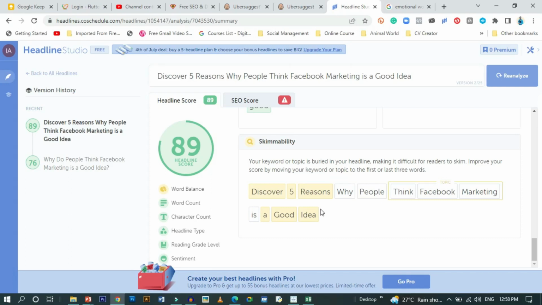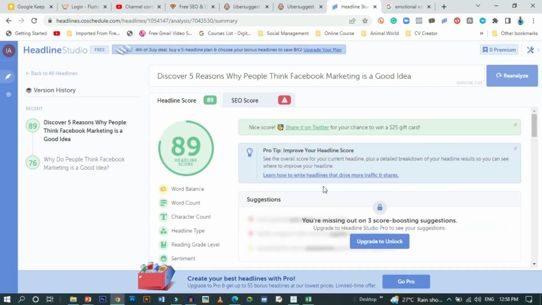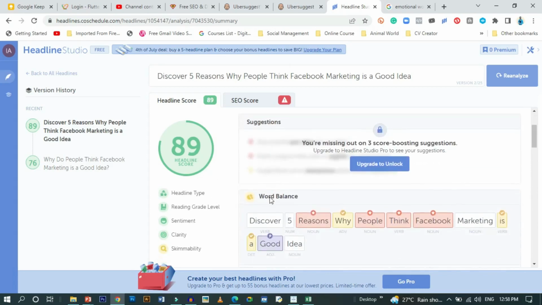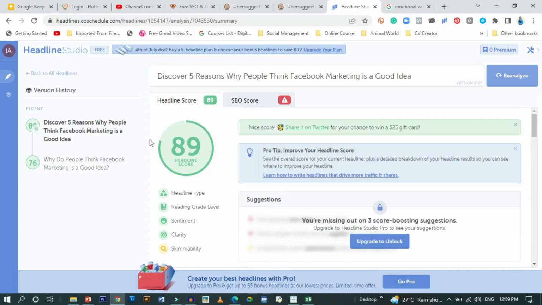That's why we make Facebook marketing be at the last edge. So discover 5 reasons why people think it is a good idea to do or to run Facebook ads or something like that, to engage in Facebook marketing. So that's just it. To save my time, I will not be doing more trial and trial. So you have already seen it now. You've seen how we analyze the topic and we have been able to get a better score. So give it a trial and let's see what you can get.